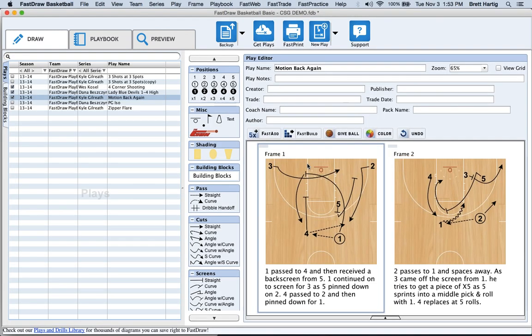So it's another question that we get, how can I share with other people? You can do that using the Fast Trade option, which is almost like an internal email system for FastDraw plays.